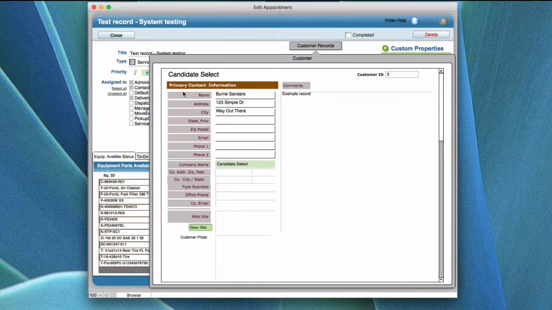Now it says candidate select. What that really means is this candidate for this particular appointment, and this is the information that was set up in the back end of the application, and there's an area for a comments block, and they have a customer ID, which we'll talk about more as we're learning more about the application.